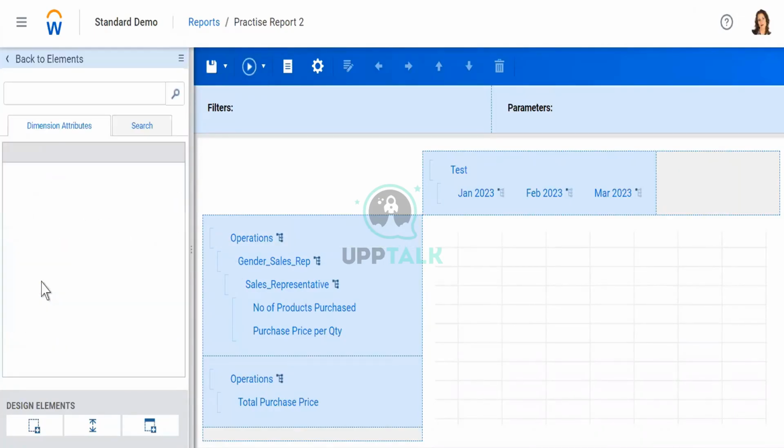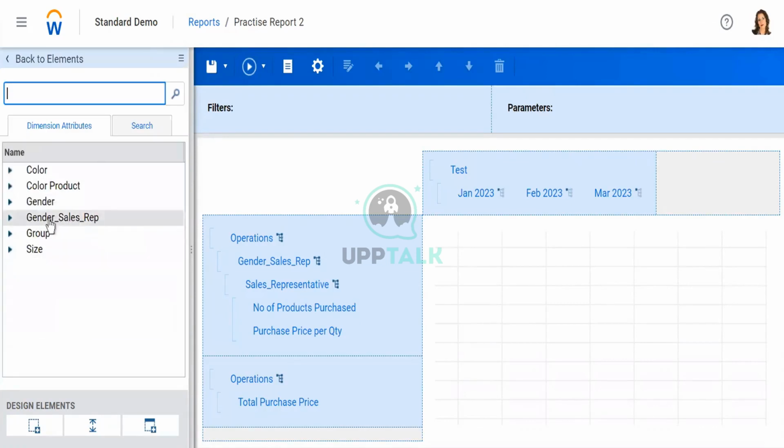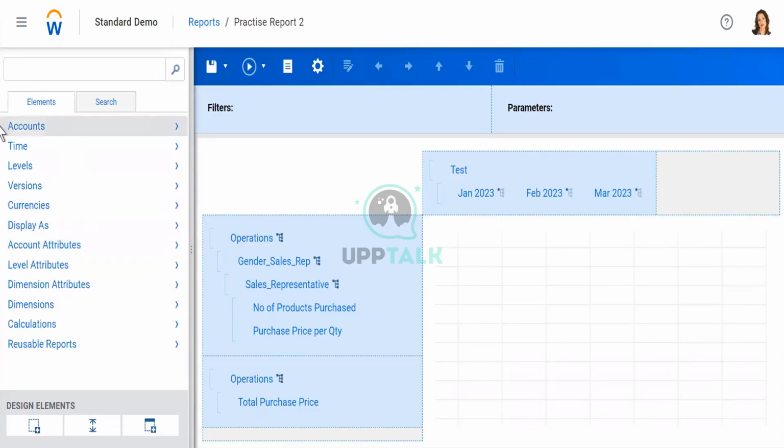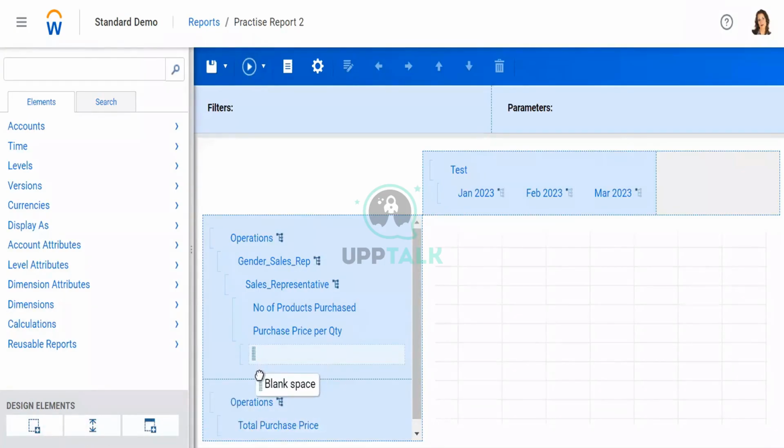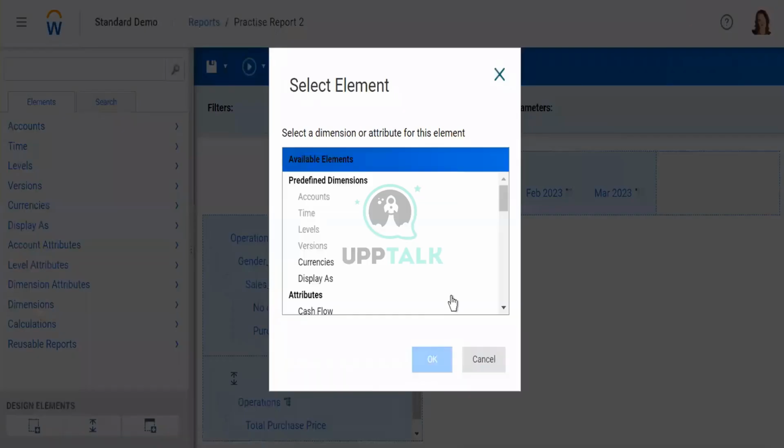Same goes with your dimension attributes, just like we added this particular gender and color. All these things, we can just simply use the drag and drop functionality. This is also a separate segment of drag and drop. Now you can see this is another segment called blank space. This is only for making the display much better, basically.